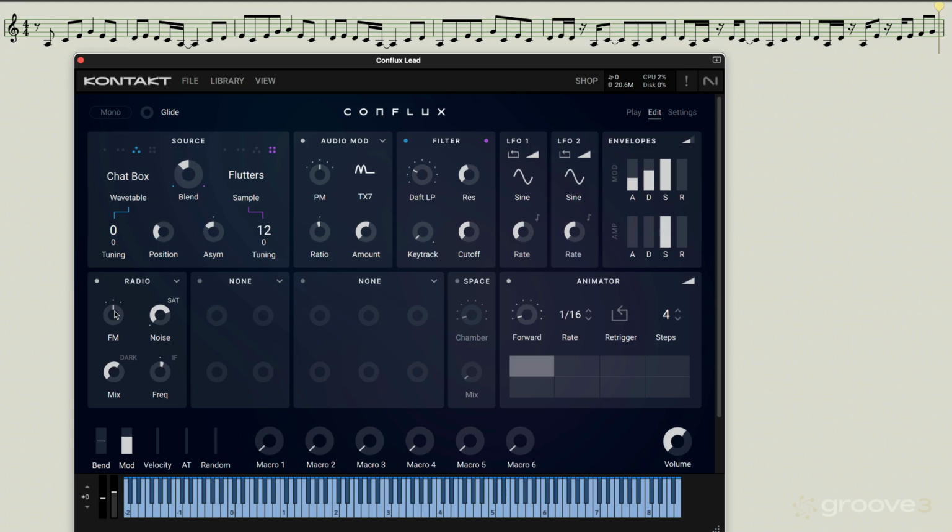Amplitude modulation, or FM. So I can fatten it up with some grit. Or ring modulation. Nice fattening effect.